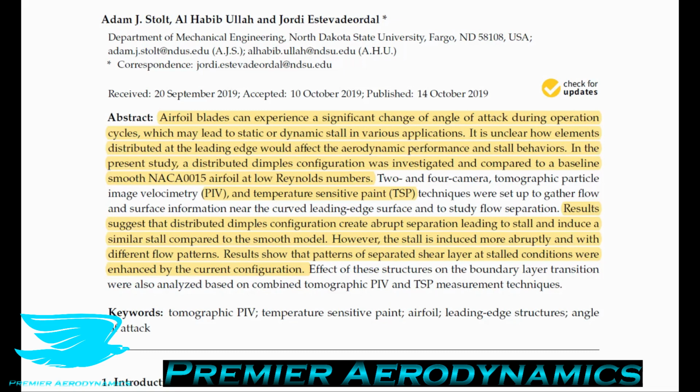Continuing on with the final results, the results suggest that distributed dimples create an abrupt separation leading to stall and induce a similar stall compared to the smooth model. However, the stall is induced more abruptly and with different flow patterns. Results show that patterns of separated shear layers at stall conditions were enhanced by the current configuration. So in other words, putting dimples onto the leading edge for this particular case actually was worse for stall. You get a more abrupt stall, and it was actually at a slightly lower angle of attack.